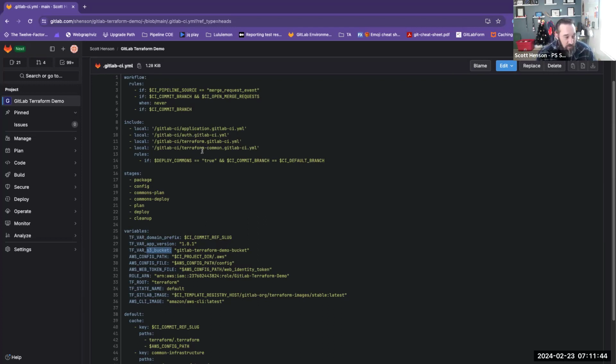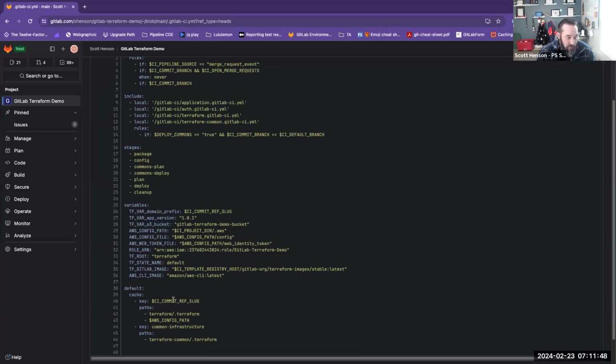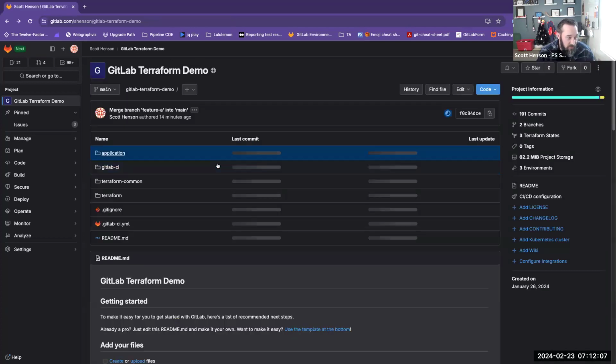That's just based on the way that Terraform works. Let me walk through this real quick. I'm using cache to cache my Terraform directory just so I have that available to all the downstream jobs. So it's not having to do everything in whole every time, but also to ensure that I have the same data from job to job when I'm trying to deploy these pieces.